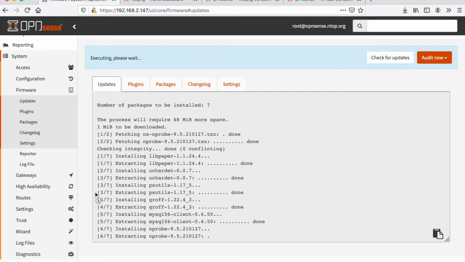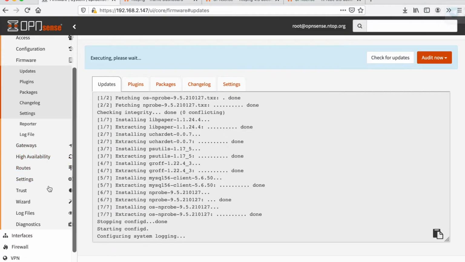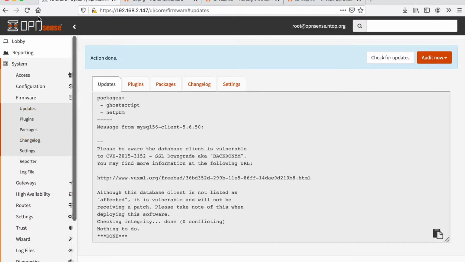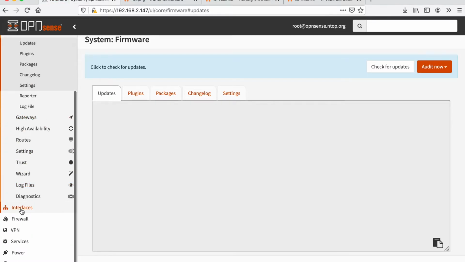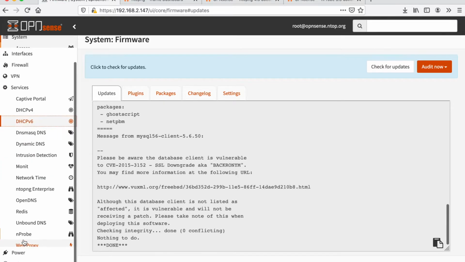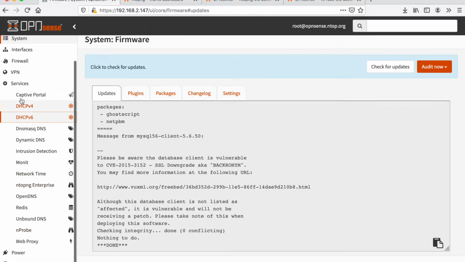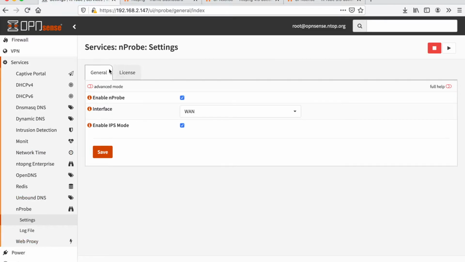Once the installation is completed, we can just refresh the web page to make sure the new nProbe service appears under Services. And indeed, we have Services, nProbe. In nProbe, we have a couple of pages, Settings and Log File. Settings has two tabs.